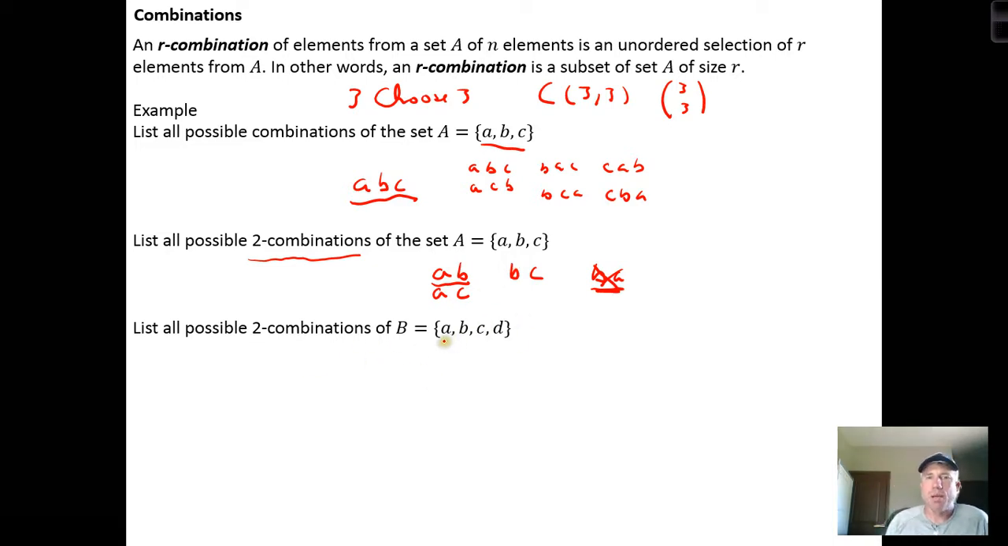All possible 2 combinations from this set. Well, AB, AC, AD, trying to be systematic about it. B could pair with C, B could pair with D, and C could pair with D. So those are all the possible combinations.